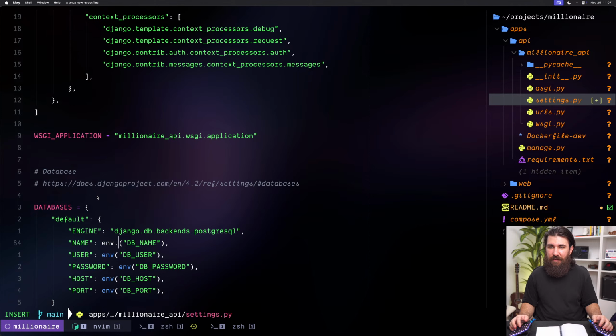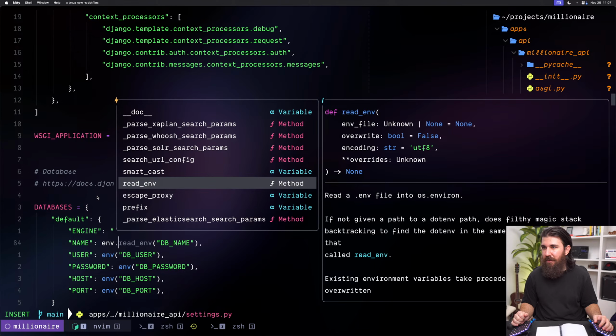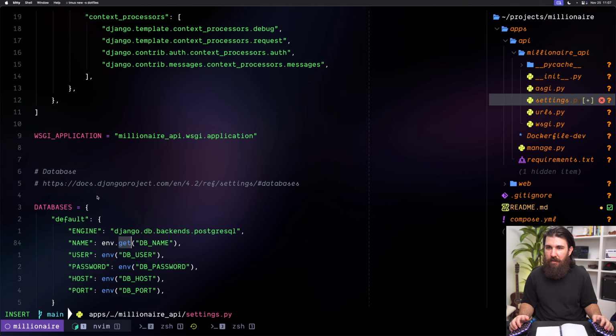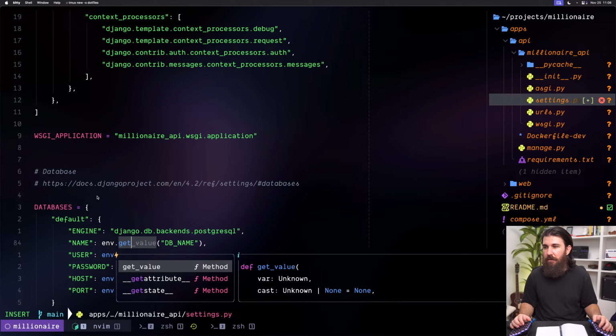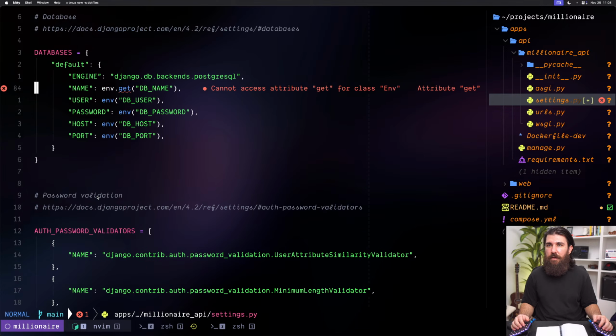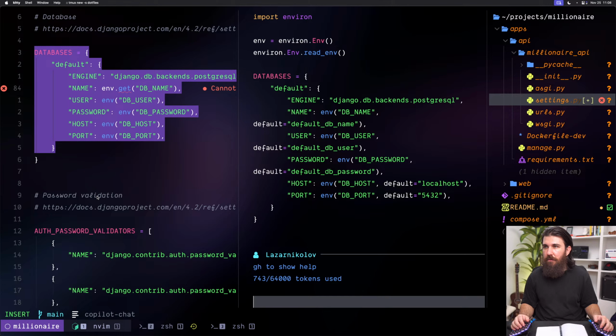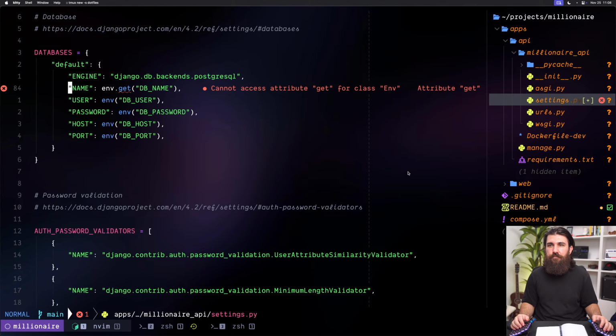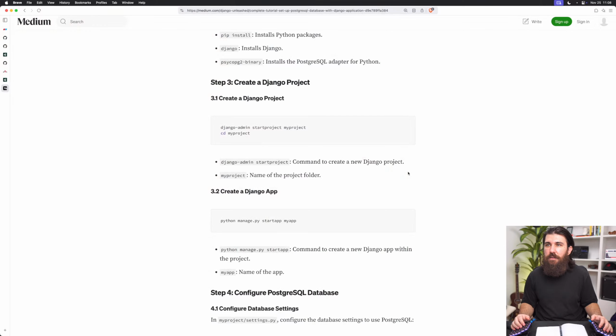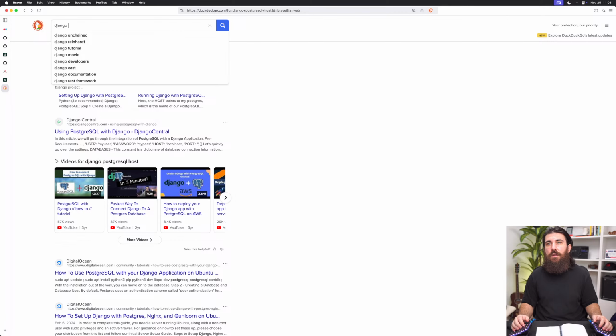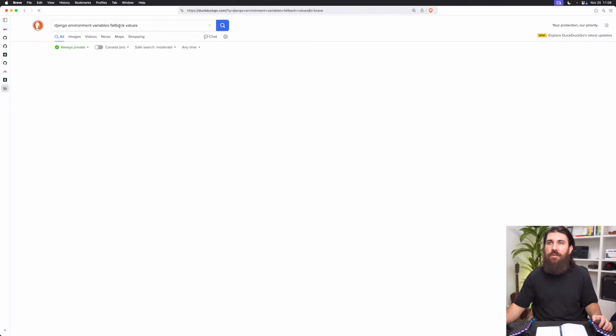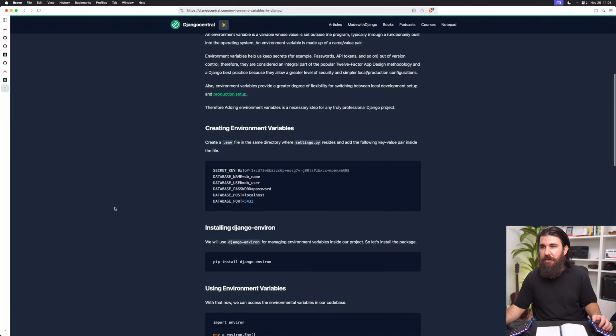env. What if you say env dot and see read env? No, that's the. What about get something? Get value. Okay, so there is a get value. Maybe that's what. Not true. This is a lie. It's not true. Okay, why is it this hard? Like I don't feel like it should be hard. Django environment variables fallback values. It's either this or in Python. But there should be.